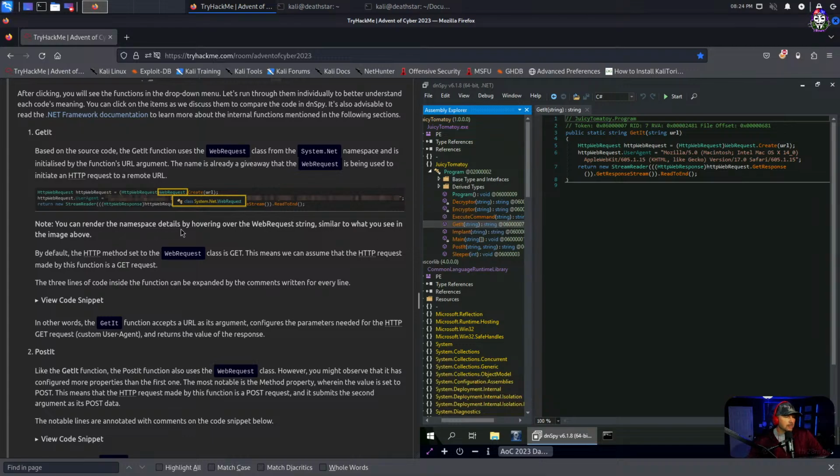You can render the namespace details by hovering over the web request string. There we go. Okay, so when we hover over HTTP web response, then we get that. By default, the HTTP method set in the web request class is GET. This means we can assume that the HTTP request made by the function is a GET request, meaning we're going out to a website. We're reaching out to grab information. Stuff isn't being sent to us.